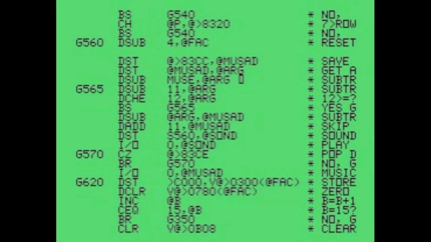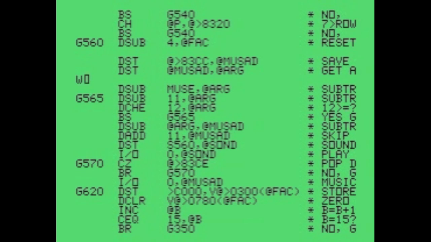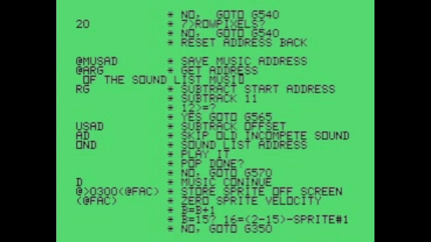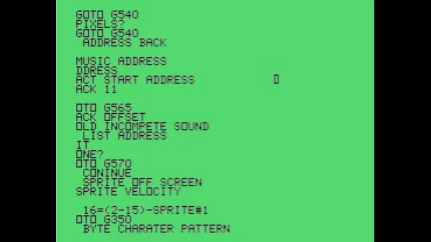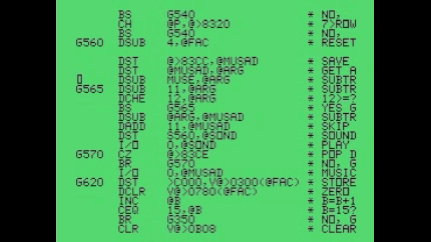Now, 83CE is the fixed address for the sound list, and when it says 00, that means it's done with the list. So what I do is I double store 83CC at MUSED. I double store MUSED at argument because we're going to take argument and start using it to calculate where we want to end up. And then here I'm typing that you need to use the music address for the present address, which I already just told you by voice.